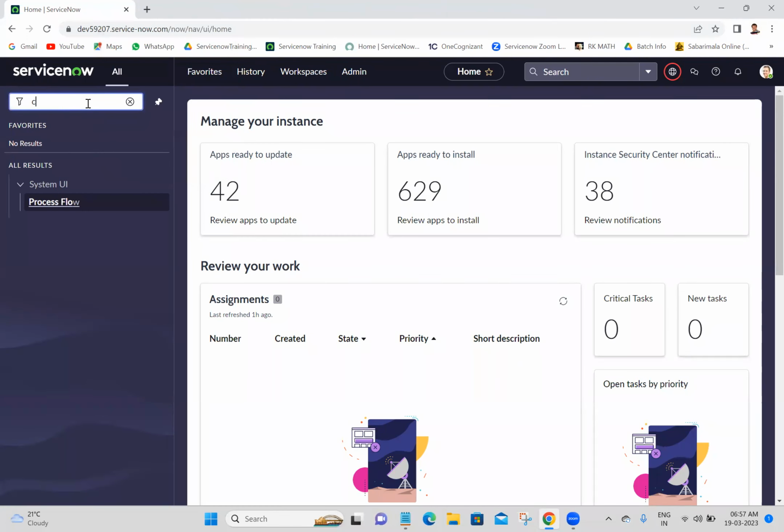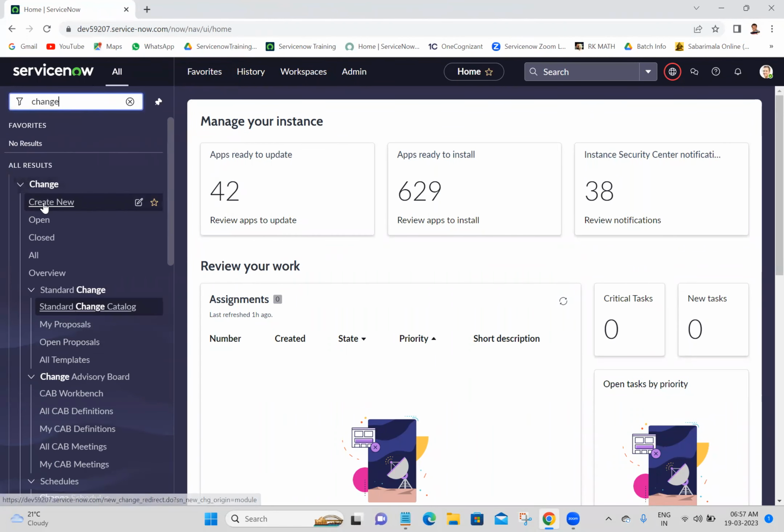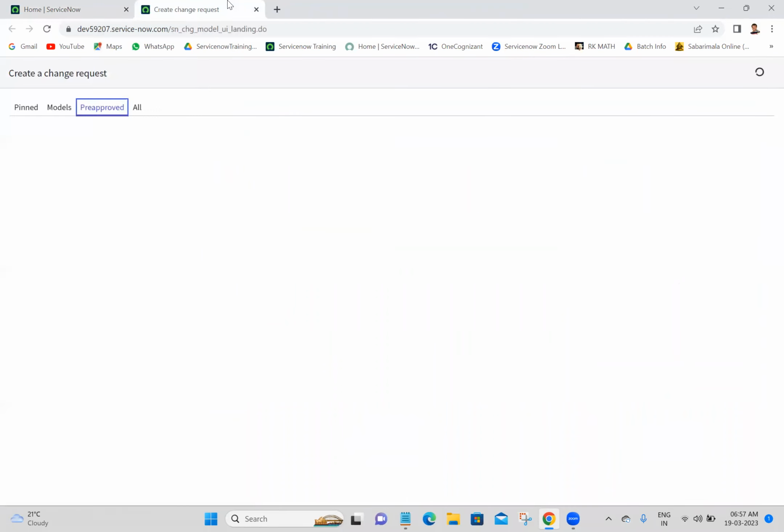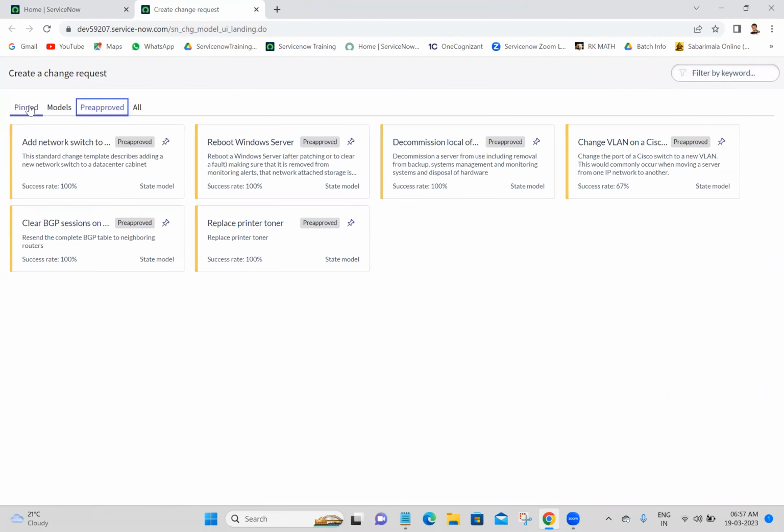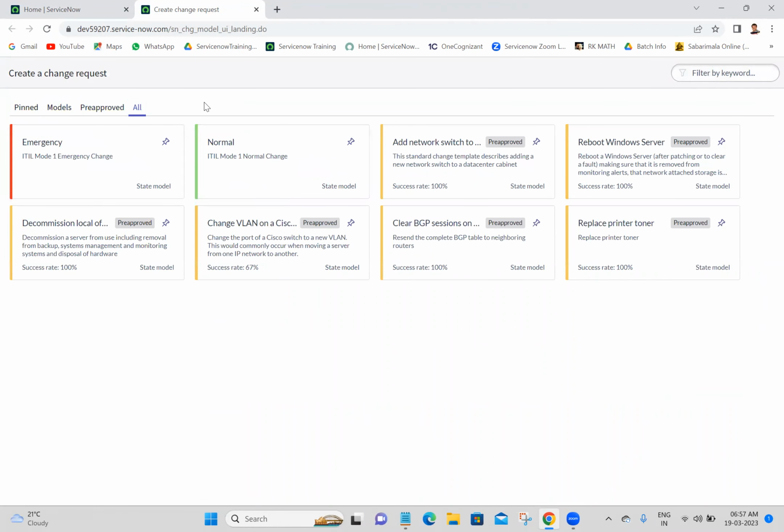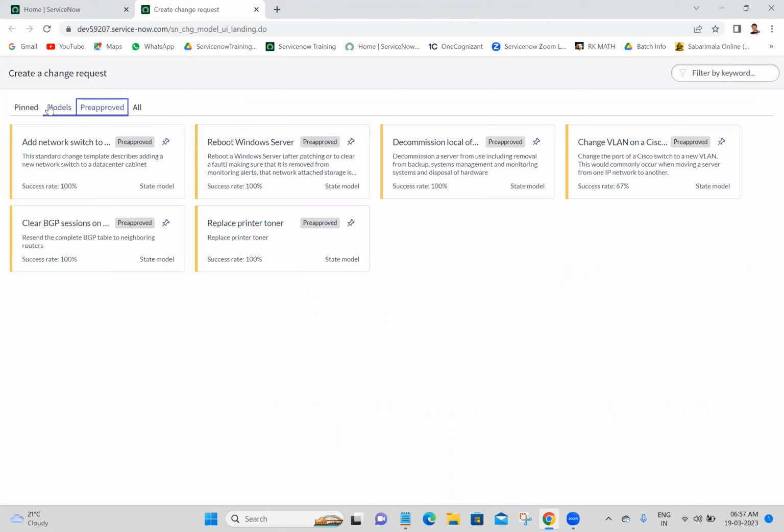If we go to the change request and type change, create new. When you click on create new, it is navigating to an interceptor. So pinned, models, pre-approved, all these are the interceptors here.